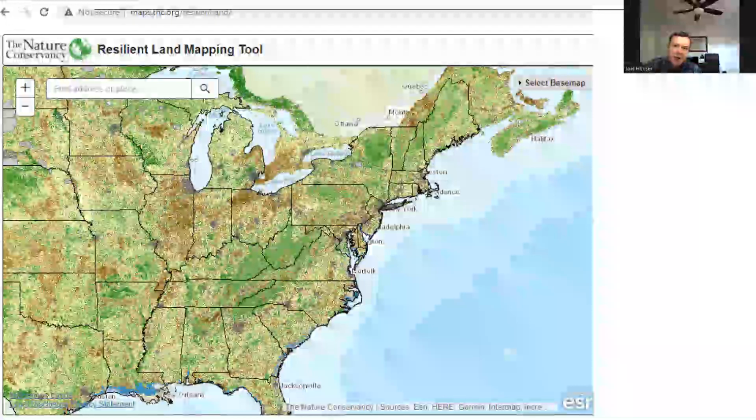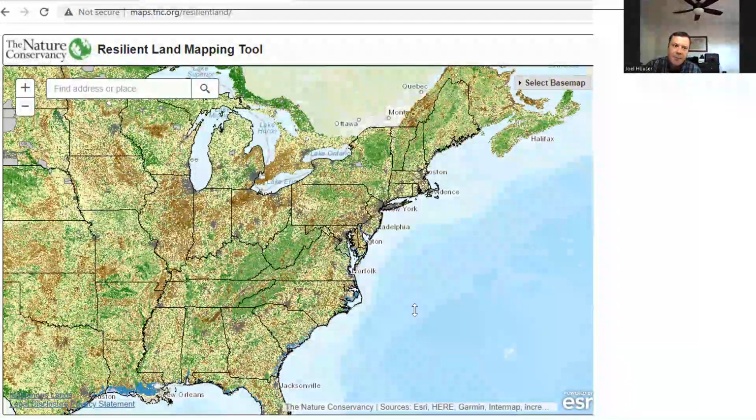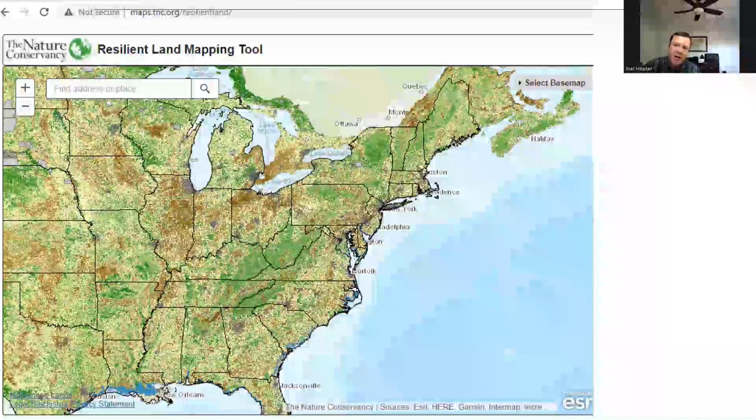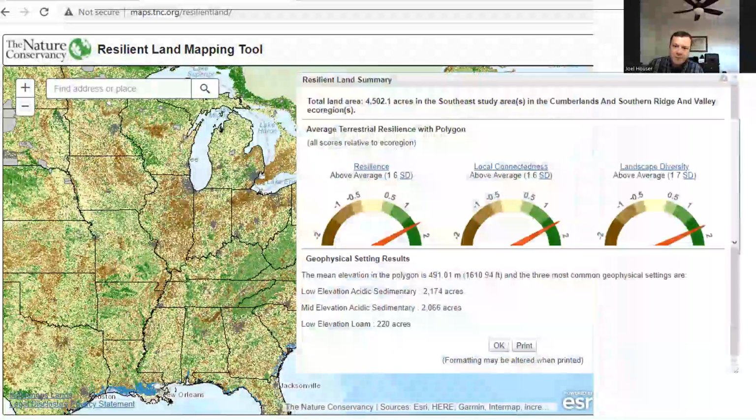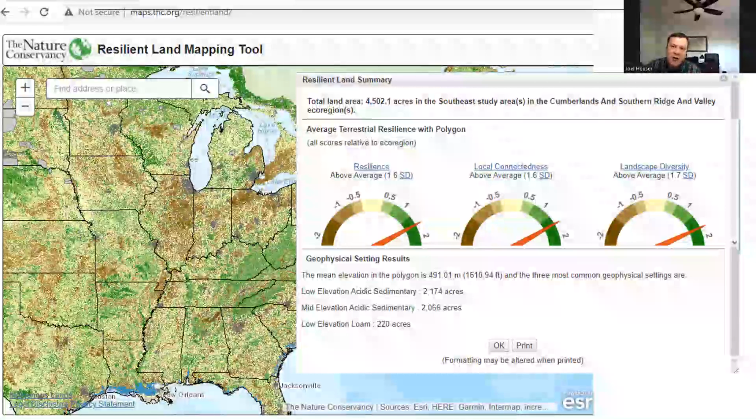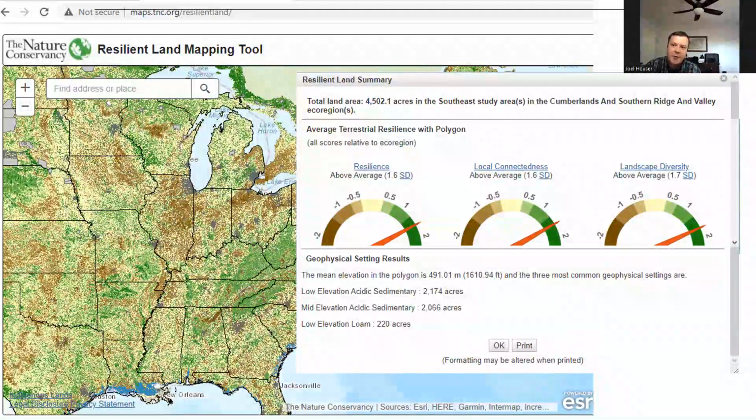The Resilient Land Mapping tool, an image of which is on the slide, is useful in learning more about your project or landscape. This is a tool that the Nature Conservancy develops and hosts, and it's linked on our website and in our fund materials. In addition to showing the data, you can upload a shapefile or sketch a polygon on the map, and the tool will evaluate it for resilience and other climate attributes.